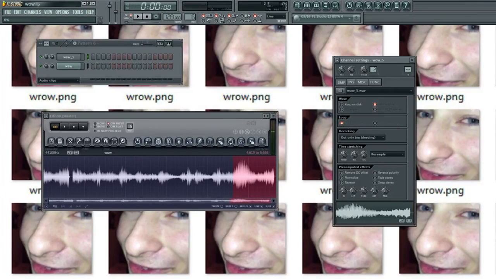So in order to make it like a sample, you see this part right here is called the crossfade loop. Slip it up like 1%, and what that does is it allows the loop to, you know. Honestly, you can do anything you want with it.